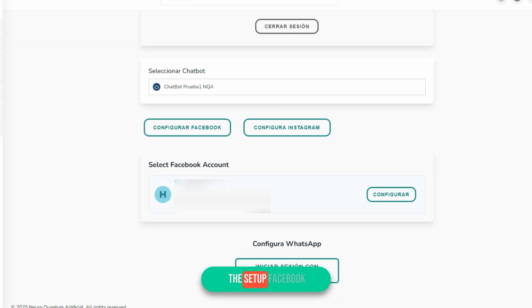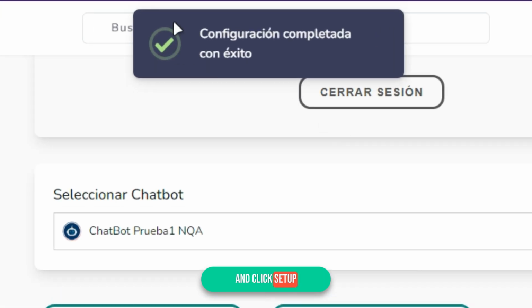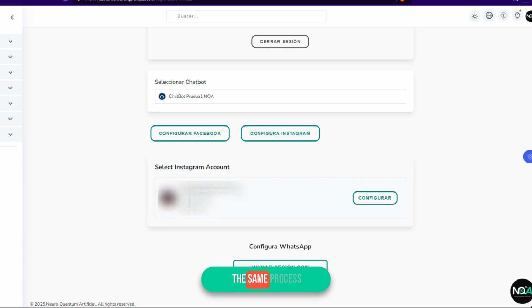Next, click on the Set Up Facebook button, choose the Facebook page you want to configure, and click Set Up. For Instagram, follow the same process, click on the Set Up Instagram button, select the account, and press Set Up.